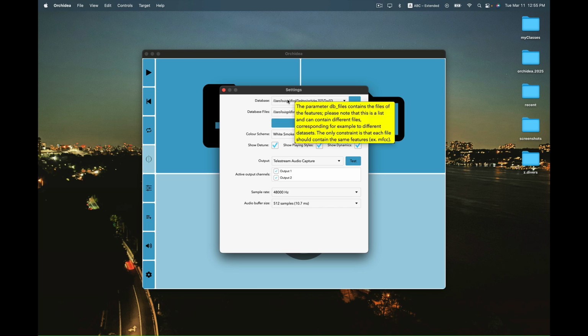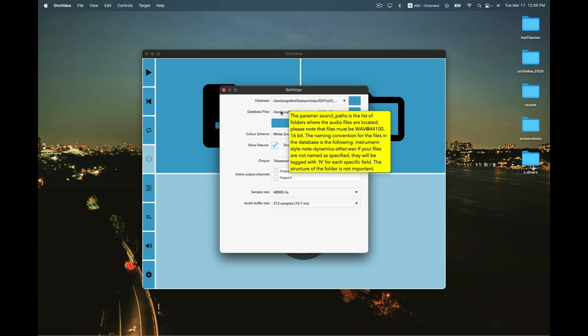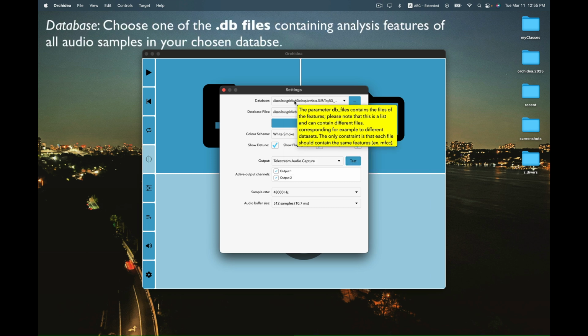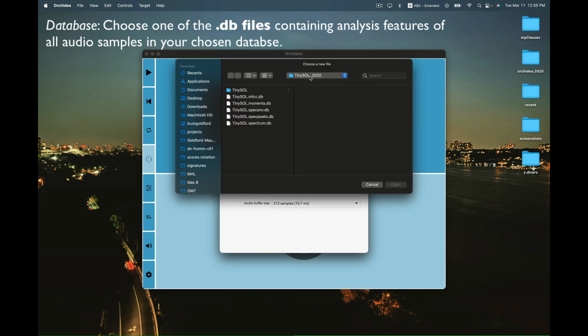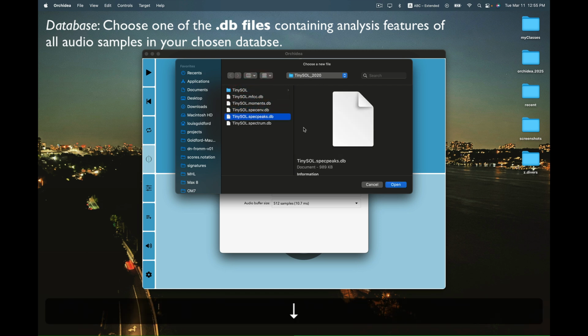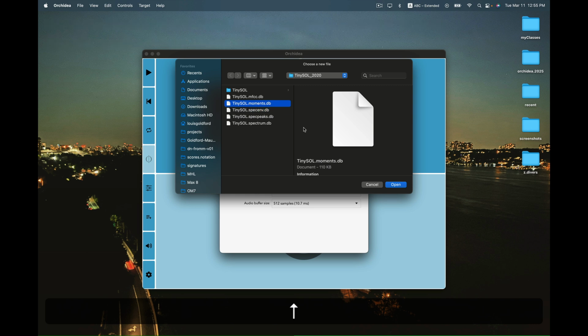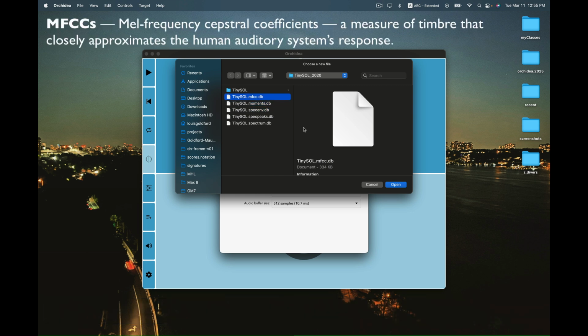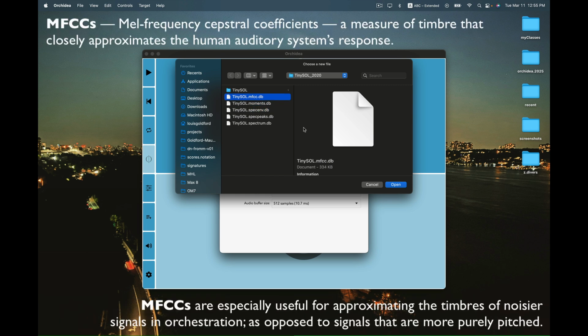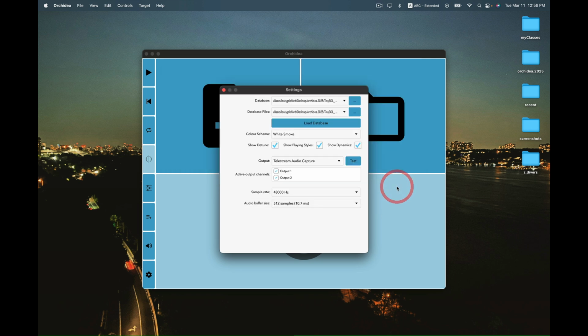If you just hover over this, it tells you what each of these things are and what they do. So the first one, database, is the file that contains the features. If you just click on the three dots, you can find wherever you put your database. In this case, I just downloaded TinySOL, and all of these are the database files. I think to start, I'm just going to choose the MFCC database, which I believe I covered in an earlier video, but there are different reasons why you may use these different database files. Here's a good one to start with. So I'm just gonna click open.